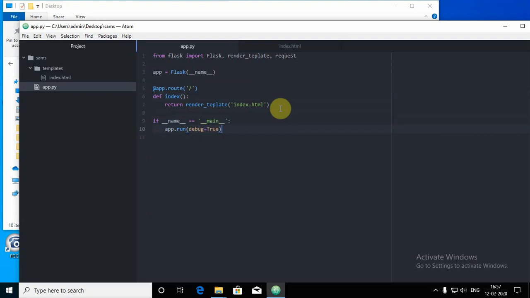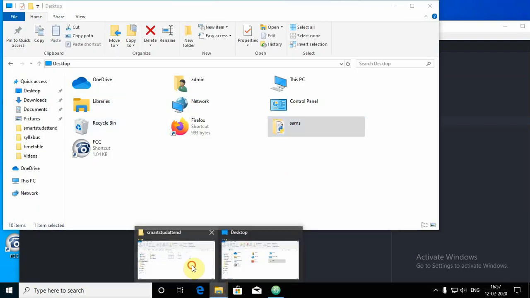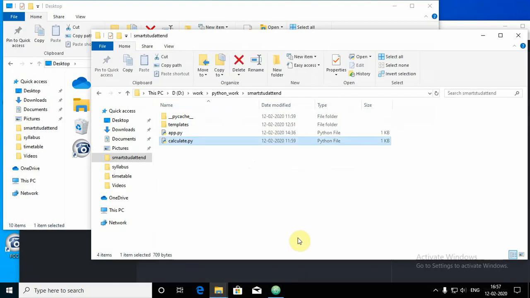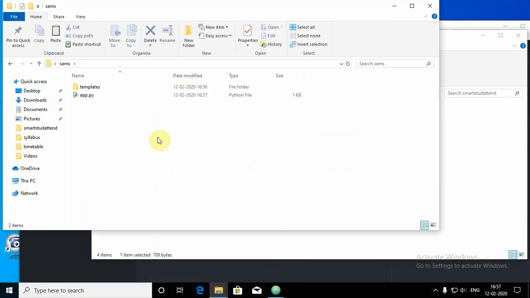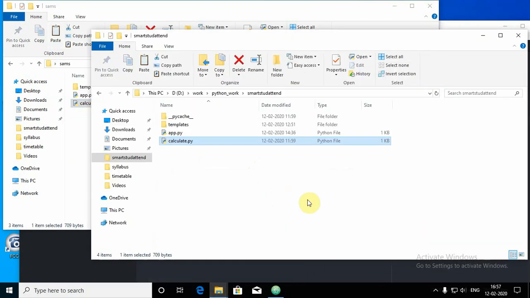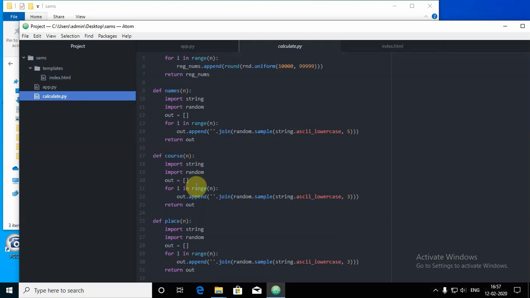Now save this, come to the index. We need to imagine that we have some student data, and I'm going to make use of a logic file with some code in it. You see, I have a couple of functions which will create some student data.